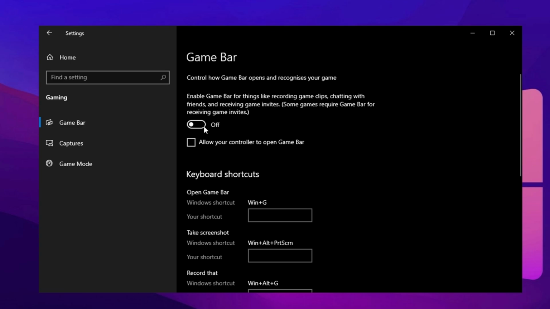By making these privacy adjustments and removing unused apps, your PC will allocate more resources to gaming rather than unnecessary background tasks. This helps improve overall performance, minimize lag, and ensure a smoother gaming experience.